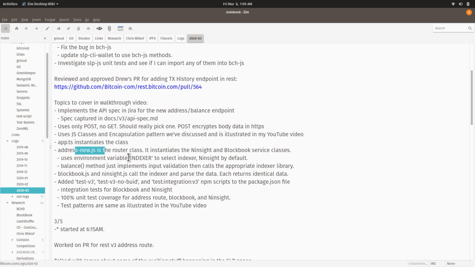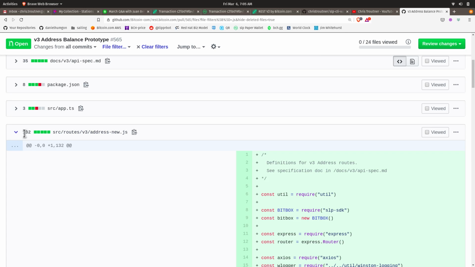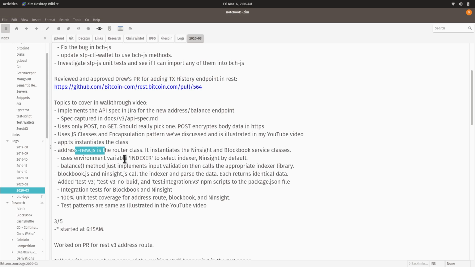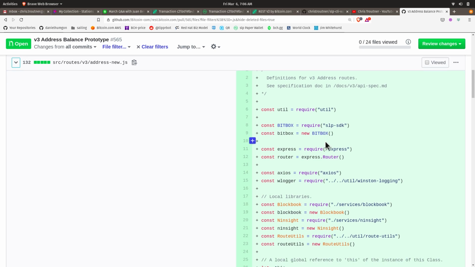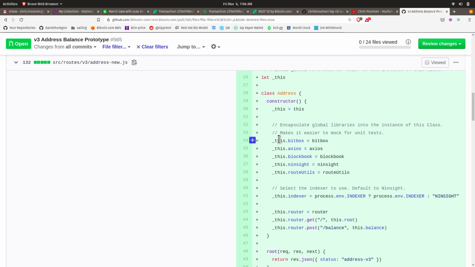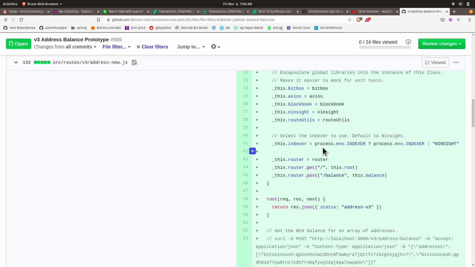It adds this. Oh, okay. So there's this new v3 address new router path. We'll change this name once this becomes a little more mature. But this is the new router. It's a router class, so this is like the router file. And you'll notice it's a class, and here's the encapsulation pattern that we've talked about. It's only got two routes right now.